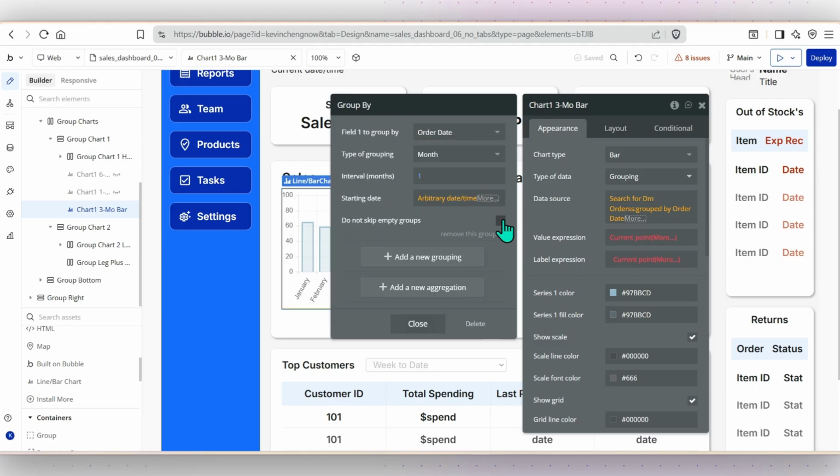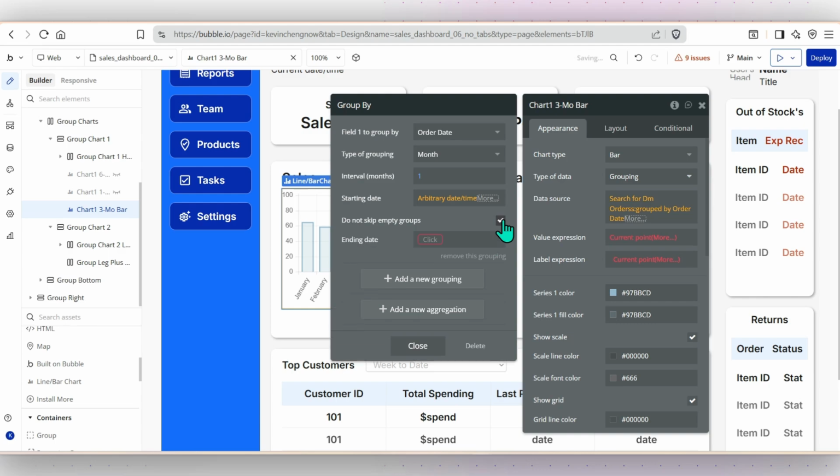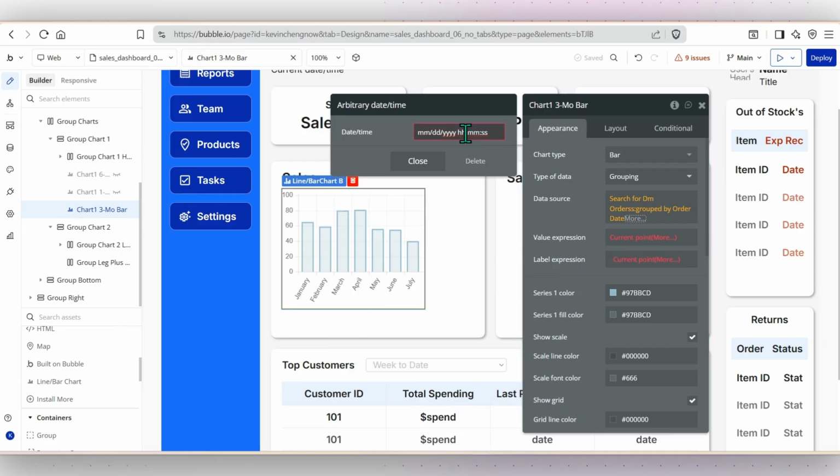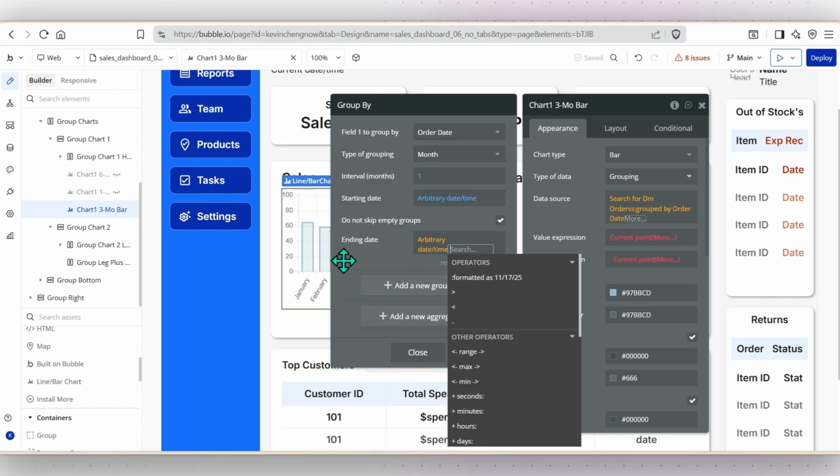And I'm going to say I also want to take account of any empty groups. We really don't have any empty groups here. But if I didn't have any sales in any given month, this will be where you can choose to include that month without any sales on your chart or not. So I'm going to check that, even though we don't have any empty months in the data that I've set up. Now in the ending date, I'm going to just set again an arbitrary date time, where I'm going to set August 31st. So this will span the 3 months from June to August.